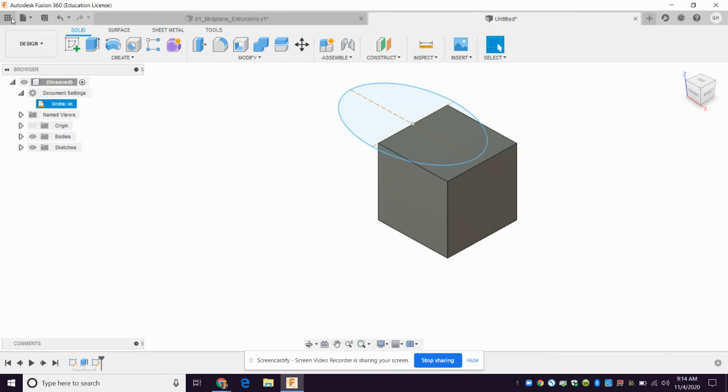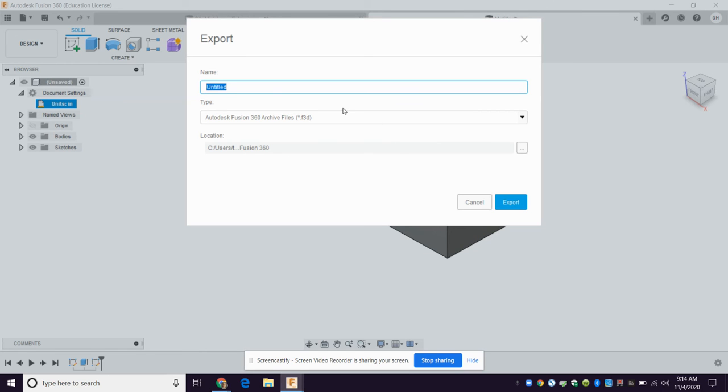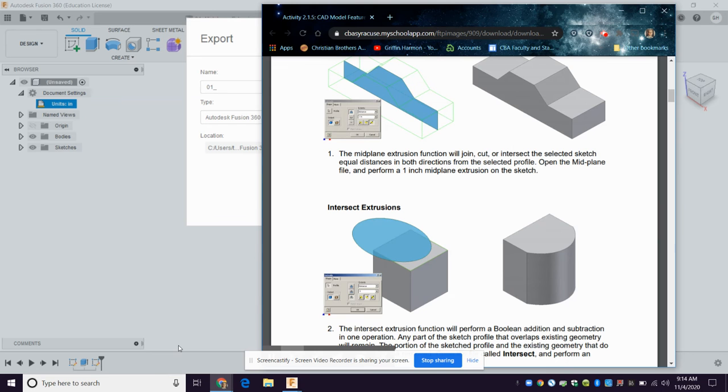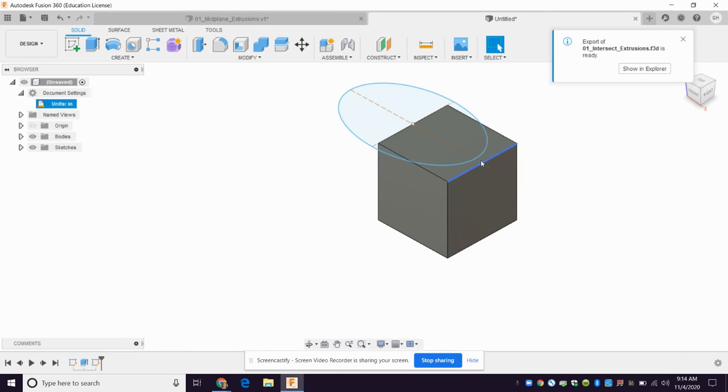All right. So now I'm just going to export these. I'm not even going to save this. I'm just going to keep exporting it. So I'll go into the same thing. I'm going to call this O2 underscore, what was it called? It was called Intersect Extrusions. Intersect Extrusions. Export. Bam. It's ready to go. And then I'm gonna keep going through this.